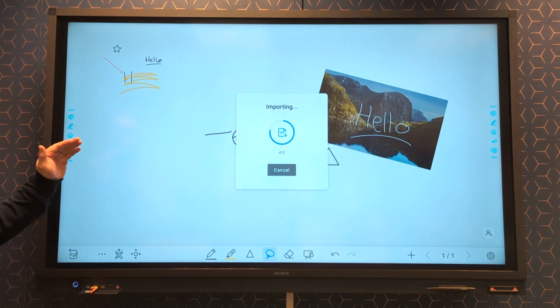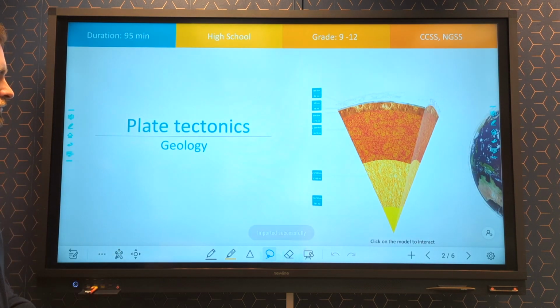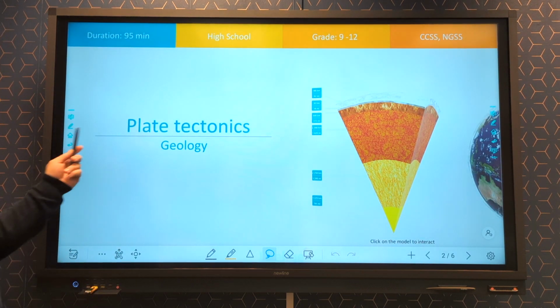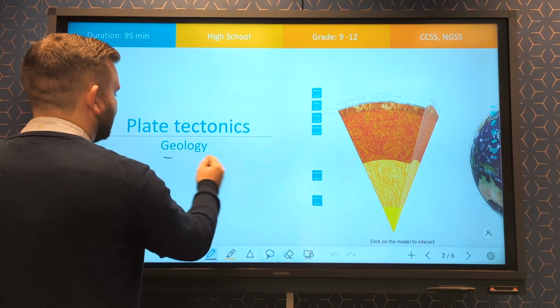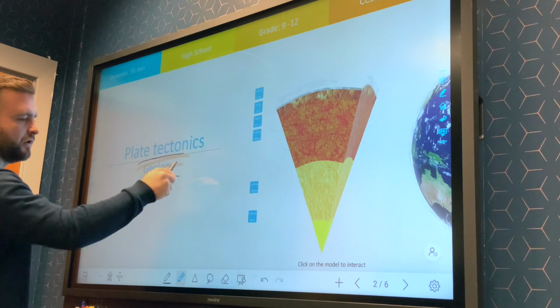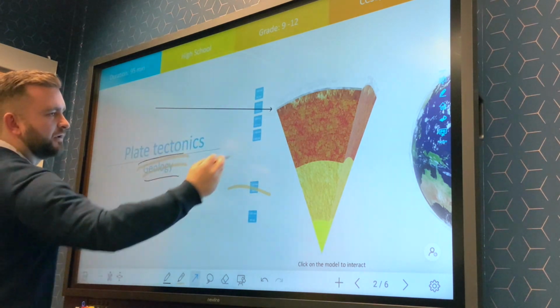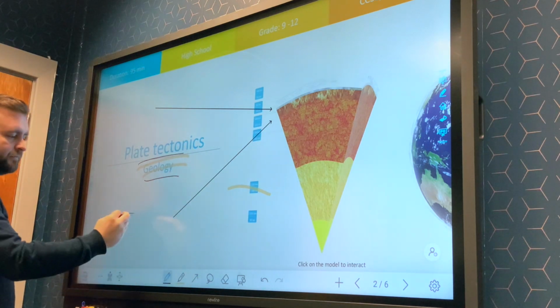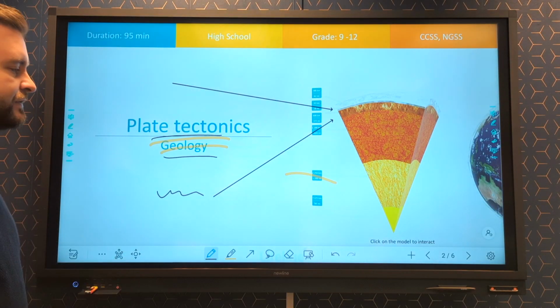So you can import, if you've got a PowerPoint, you save it as a PDF just like I've done, you can import that as a PDF directly into the whiteboard, which will allow you to do all the things that we've just been through. So use the highlighter, make labels using the arrows wherever it might be, scribble around. It's really, really useful, and it imports them all as separate pages as well.